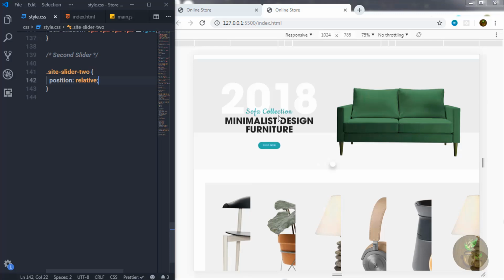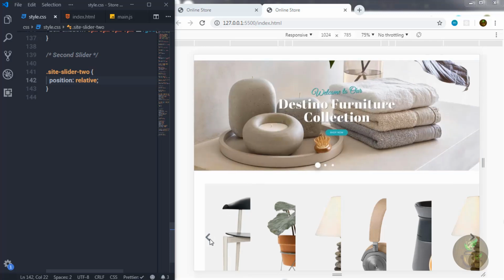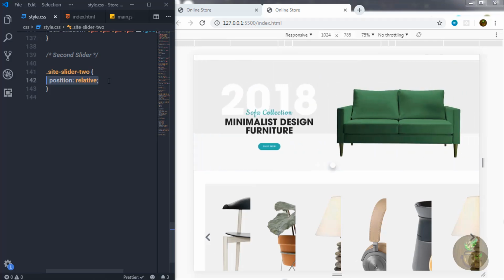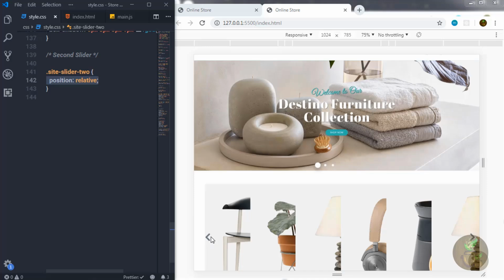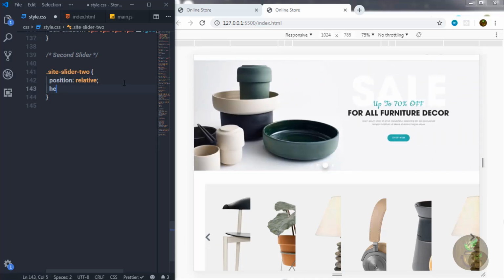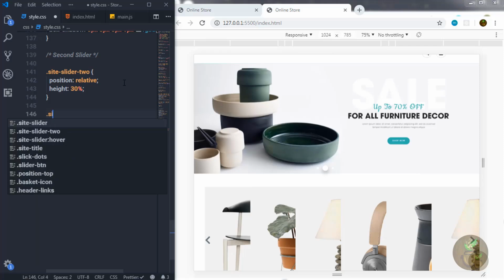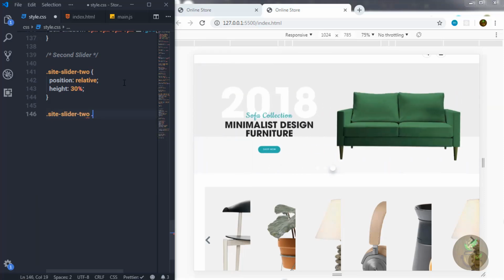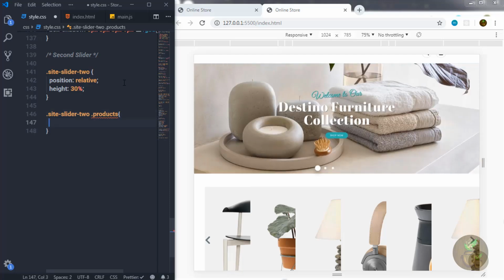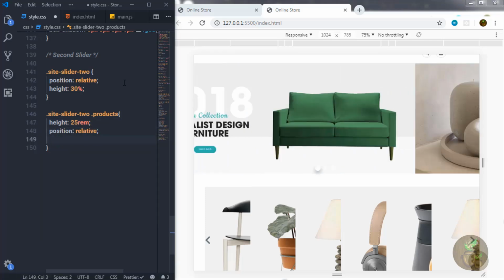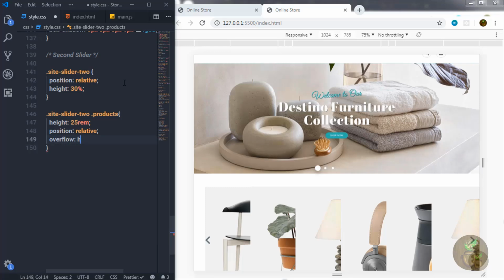So you can see we have these icons down here. When you specify relative property, you can see this previous and next icon here because we specify absolute property to these icons. Just after that, I'm going to specify height 30%. Just after that, I'm going to select my custom product class. So I'm going to just first select the slider 2 class, then select my products class and then specify height 25 rem, then specify position relative and specify overflow property hidden.